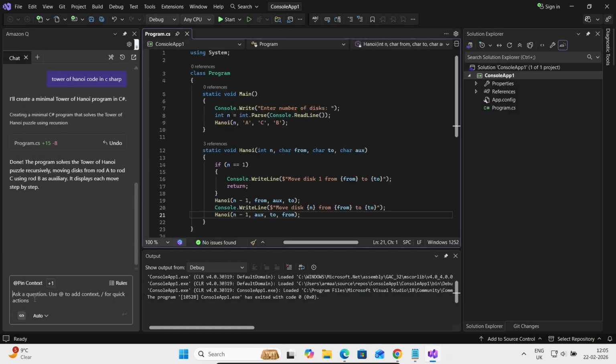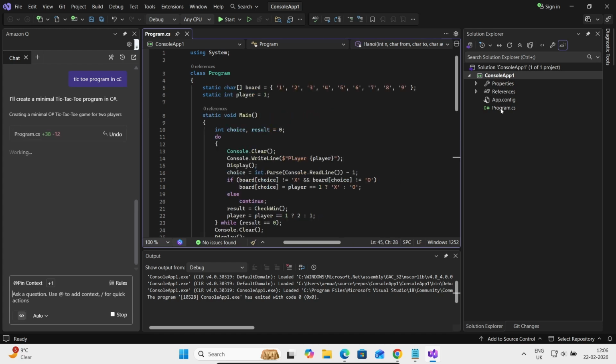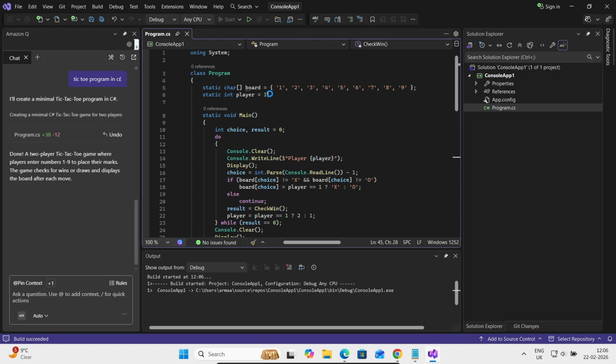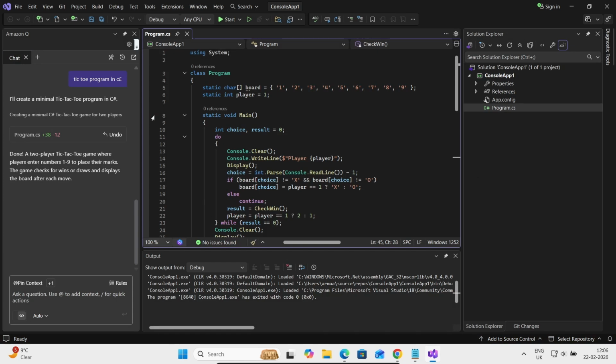Now let's search here. Tic-tac-toe program in C sharp. So here automatically the codes are added. Now let's start. Now let's enter the numbers one by one quickly. So here player one wins.